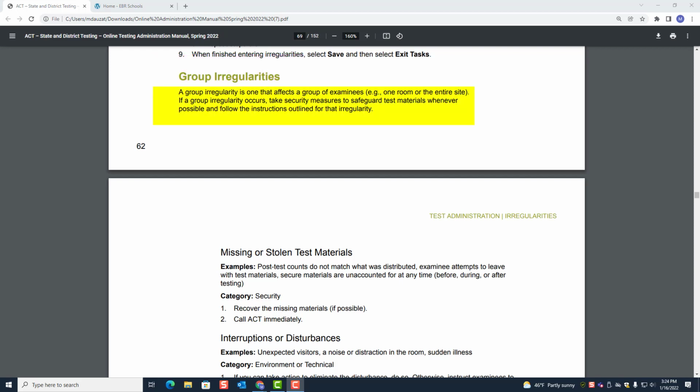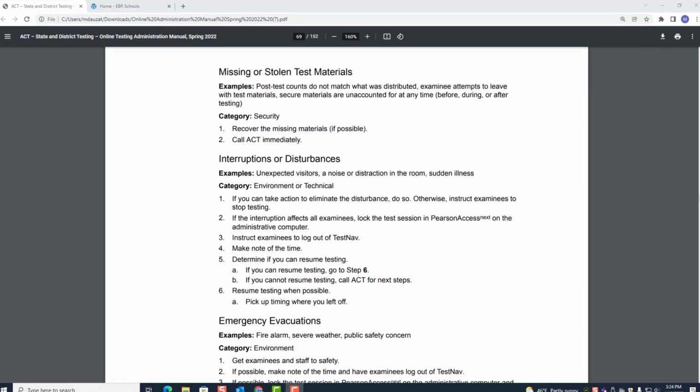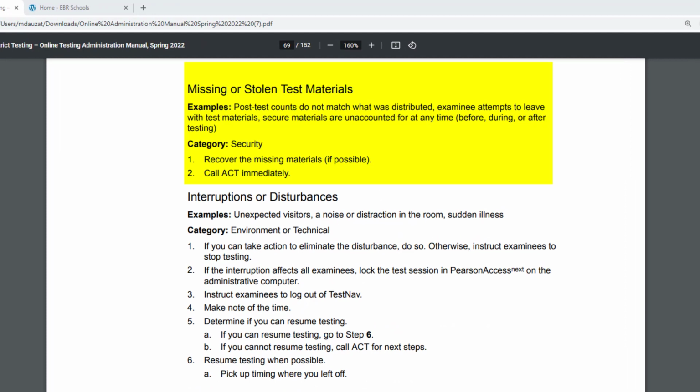A group irregularity is one that affects a group of examinees, one room, or the entire site. If a group irregularity occurs, take security measures to safeguard test materials whenever possible and follow the instructions outlined for that irregularity. So these are examples of group irregularities.